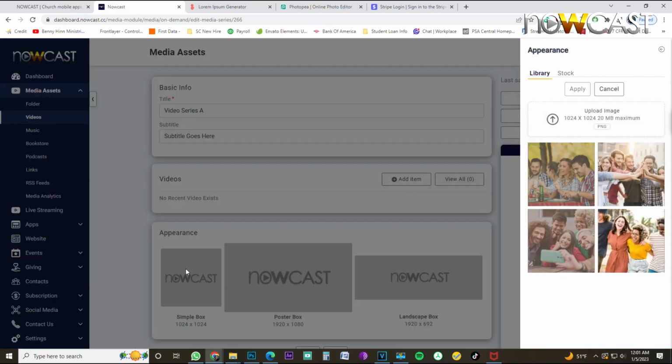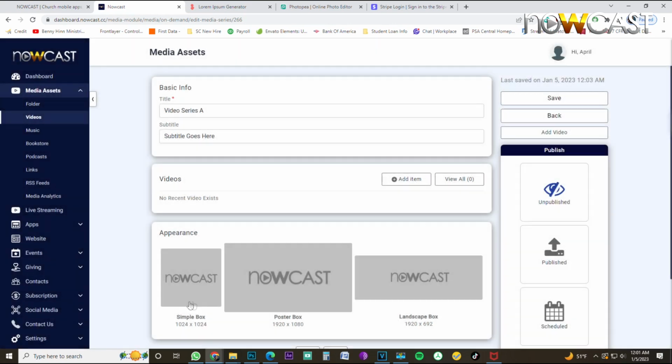Now, I want to show you a side trick. You see how this says 1024 by 1024? You don't necessarily have to create 3 different artworks to be used for all 3 of these different appearances. You can just use the 1920 by 1080. Just create one file, 1920 by 1080, right?